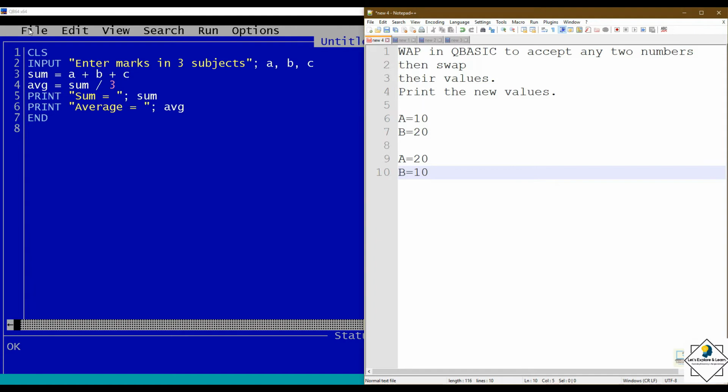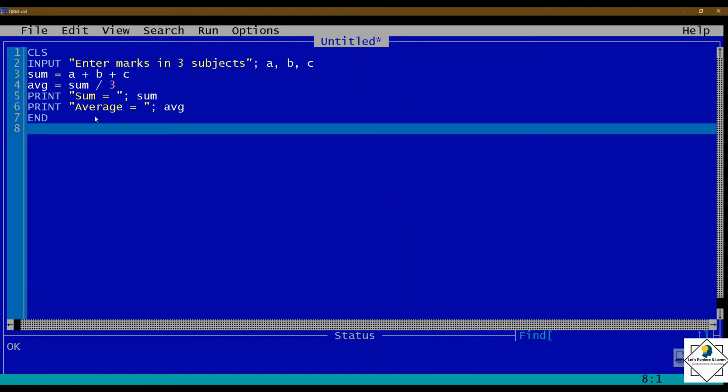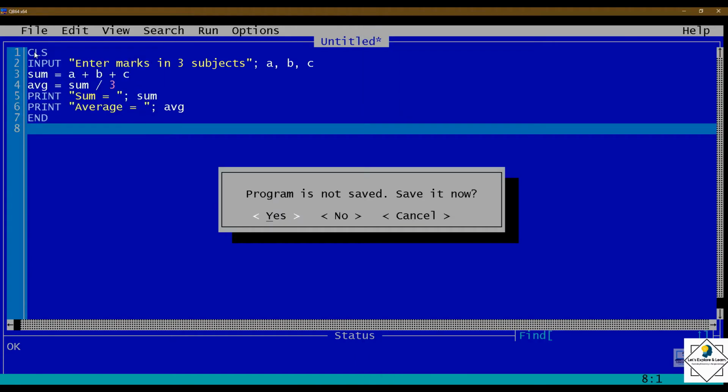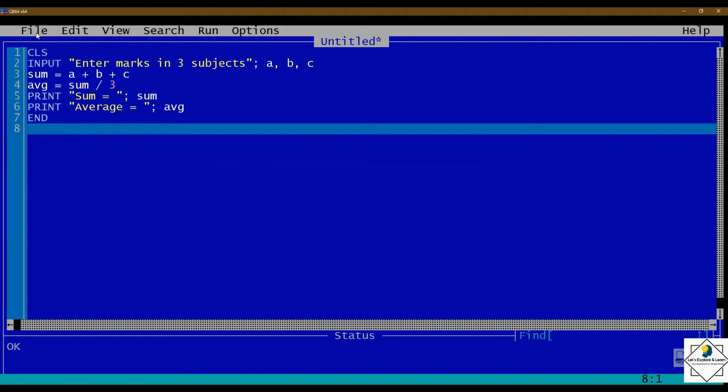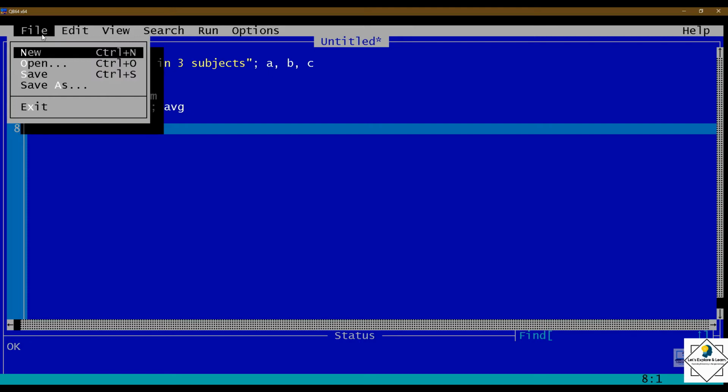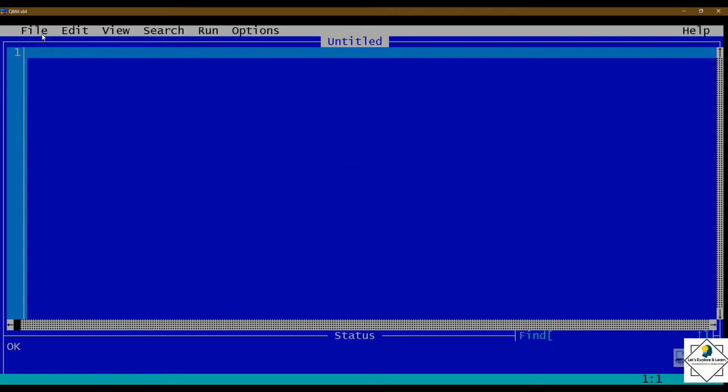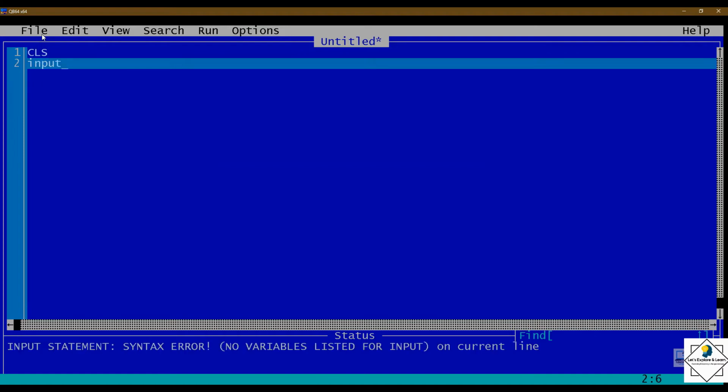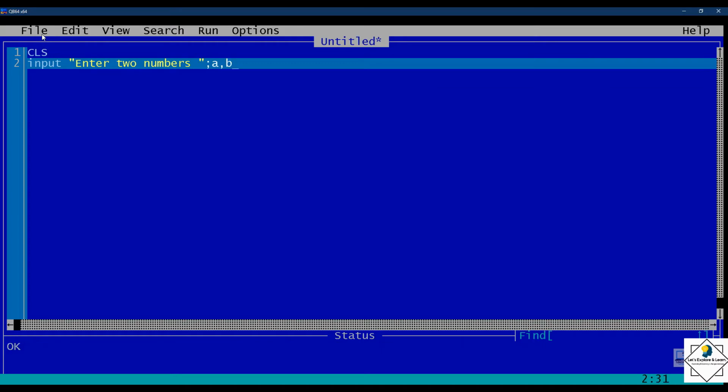Okay. So let's have a new file for this. Go to File, select New. Now we need to input 2 numbers. So CLS, input, enter 2 numbers. Okay, A and B we can take.